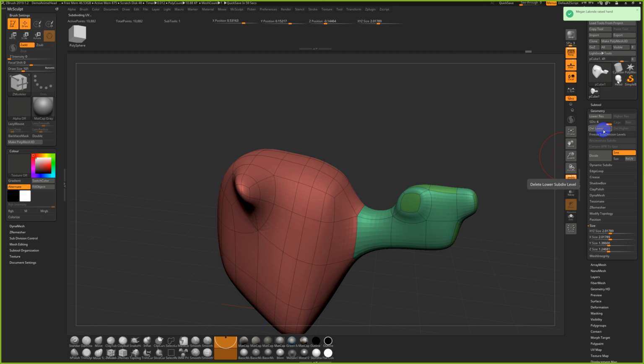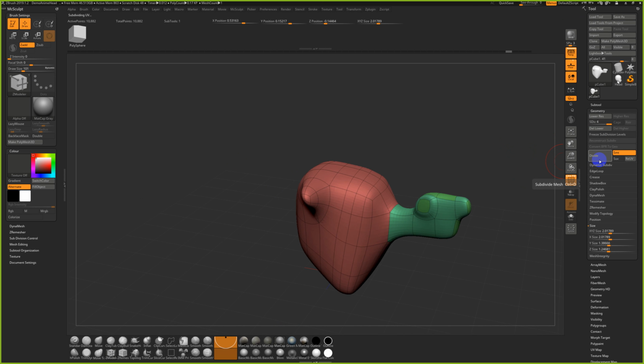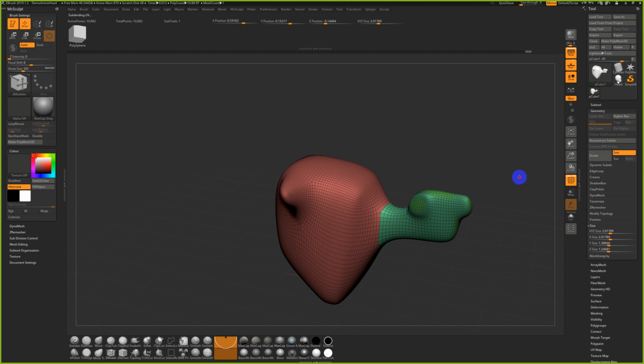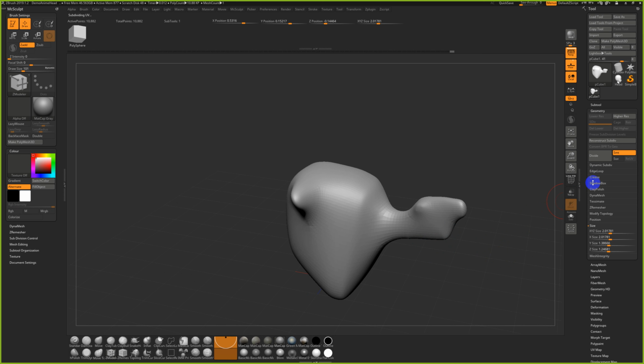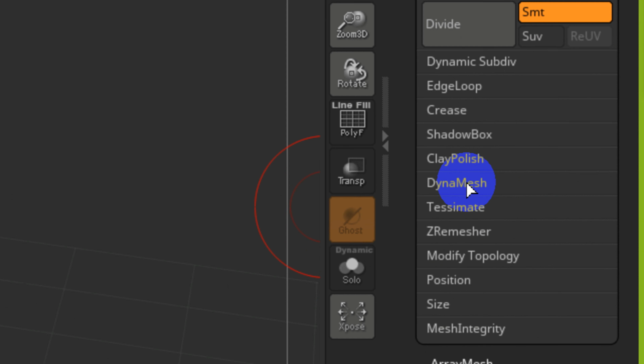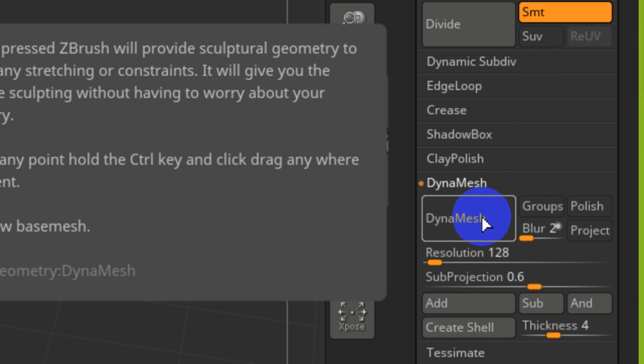Just adding divisions to a mesh right away, I find is not ideal. It's something I usually do at the end, and I'll explain this in a minute. So let's say I take off the divisions, or maybe I'll leave the divisions but delete my lower. Oftentimes when I'm sculpting and figuring things out, what I like to do is actually use this thing called Dynamesh. So Dynamesh is down here, it's just in Geometry under here. I use this separate and apart from the divisions.